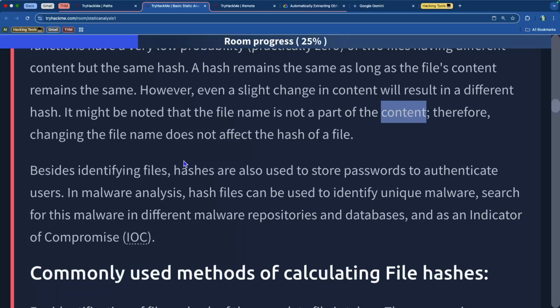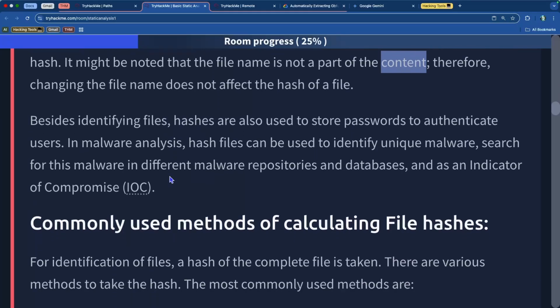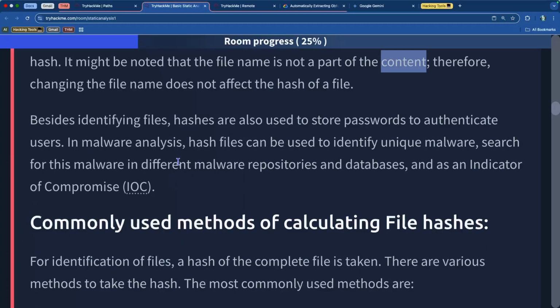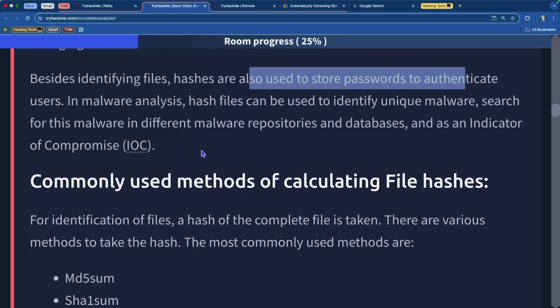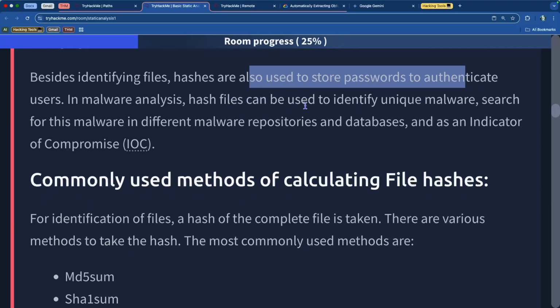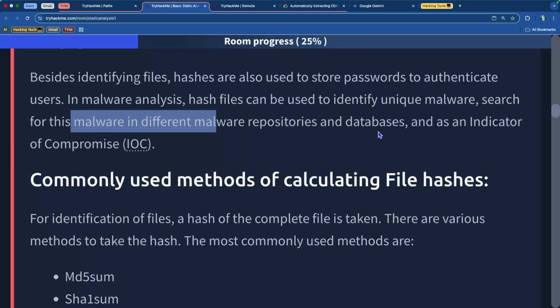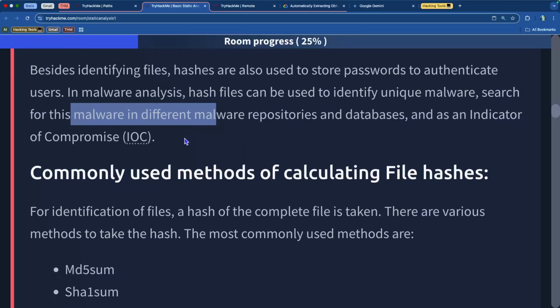But if you set it to search for the hash value instead of the name, then it is more effective, and then you can change the name to whatever you want, but the hash value stays the same, therefore we can detect it. So they're also used to store passwords to authenticate users. In malware analysis, hash files can be used to identify unique malware. Search for this in different malware repositories and databases as an indicator of compromise.